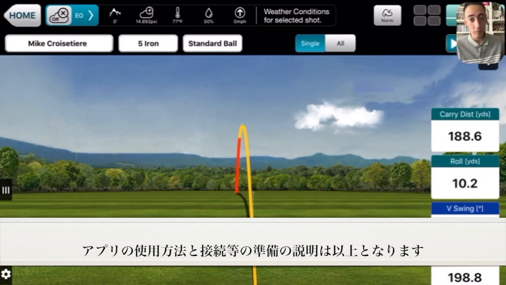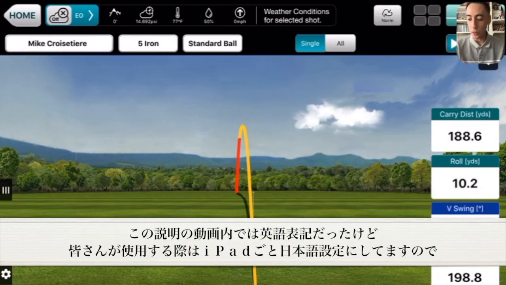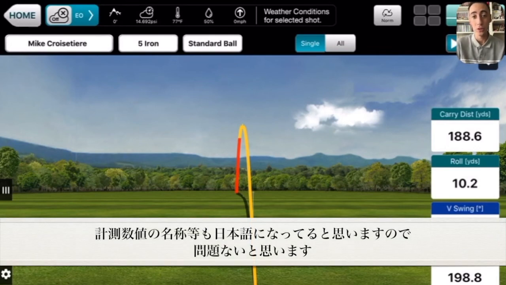That's how to connect the FlightScope's native Wi-Fi to the iPad. Again, you can see all this in English currently. Your iPad is actually going to be in Japanese, so you will be able to see all these tiles in Japanese. So I think it'll be pretty easy for you guys to use.